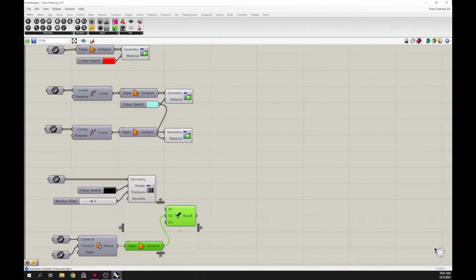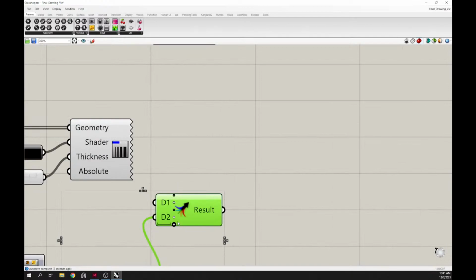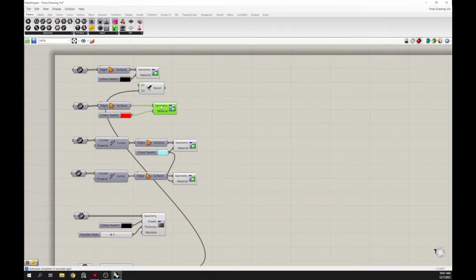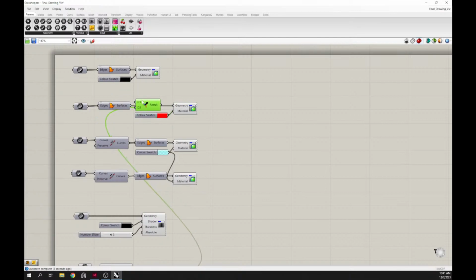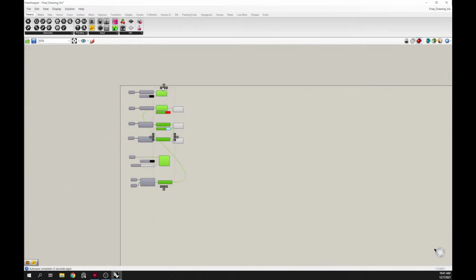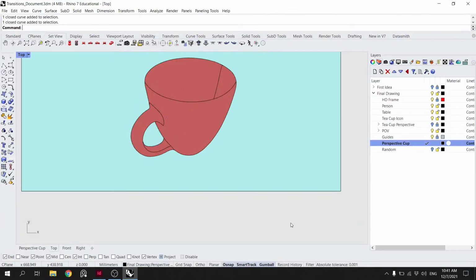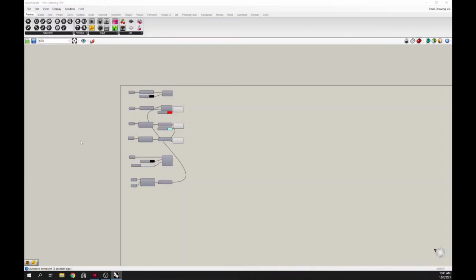Okay, and then this boundary surface is going to get merged. It's going to be data 2. We'll get rid of this one. That's going to come up here. It's going to go there. It's going to be data 1. And then that all gets... So it would be my red cup.